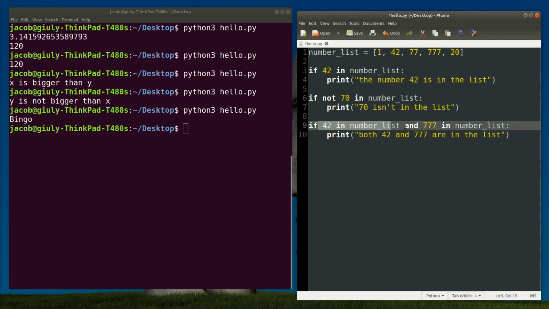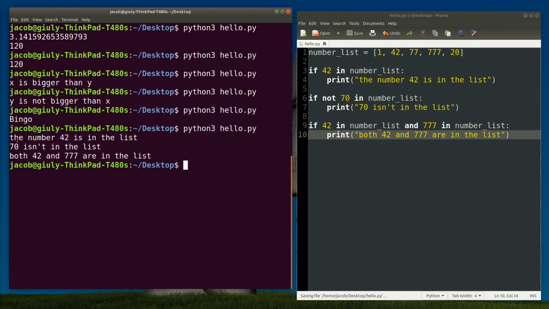And similarly, we can chain conditionals. So if 42 is in the number list and 77 is in the number list, then both of them are in the number list, and you can print that. And this gives us that output.